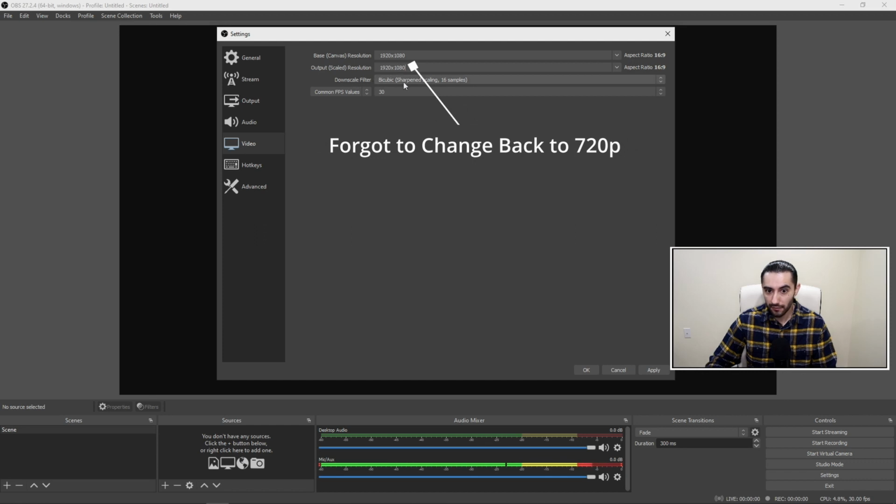For the downscale filter, I just left it at bicubic. And then here again, here's where you can change your frames per second. Right now it's set at 30. We'll just leave it at 30.